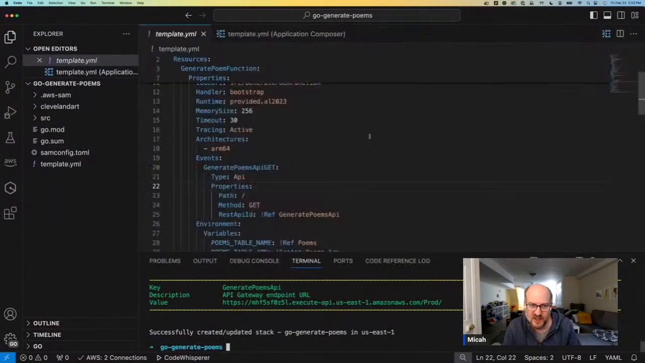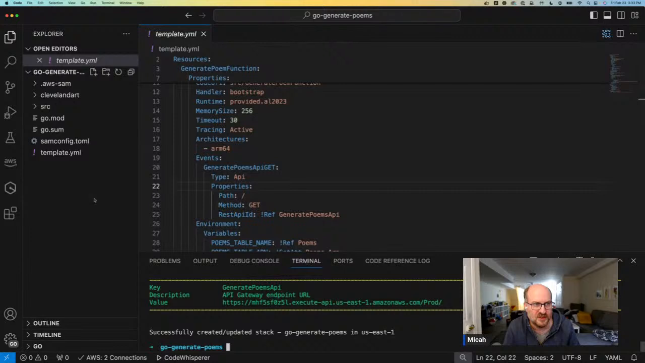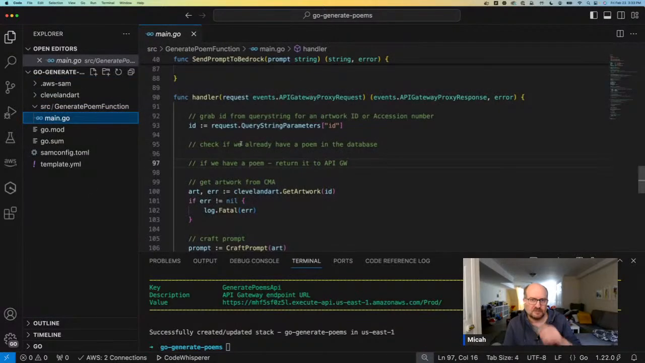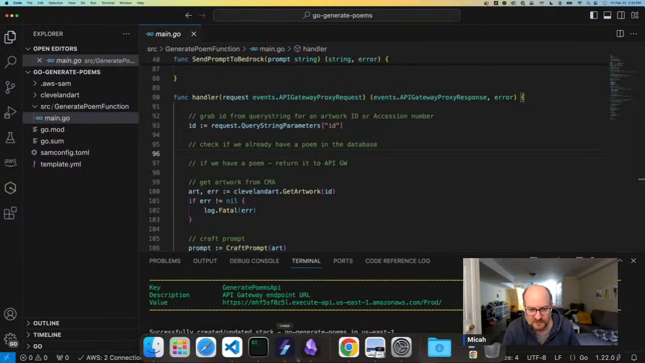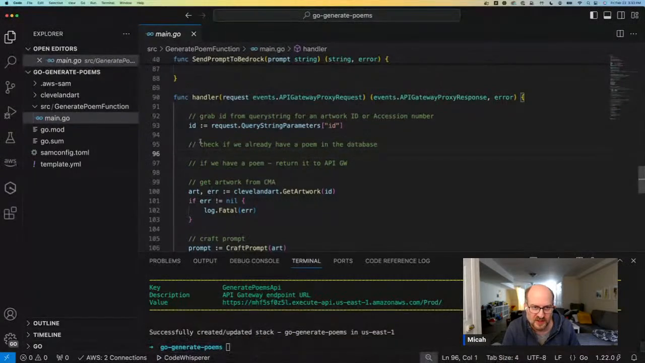Okay, so we wired up a DynamoDB table. We have it all hooked up to our Lambda function. Everything seems to be good, but our code doesn't do anything with it yet. So let's take a look at our function code. The first thing we want to do is check if we already have a poem in the database. How do we do that? All right, so basically we have to try to get it, to fetch it and see if it exists.